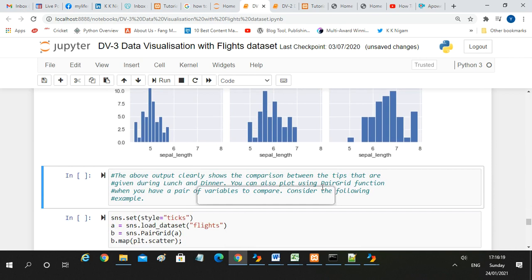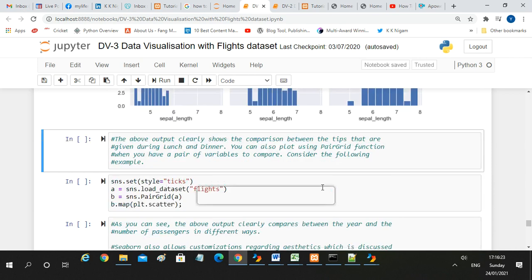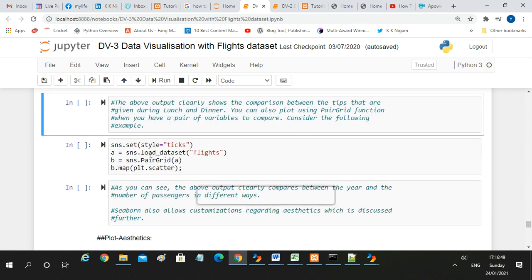Now the above output clearly shows the comparison between the tips given during lunch and dinner, etc. You can also plot using the PairGrid function when you have a pair of variables to compare. So in these different situations you can use this. The only objective is to learn how these visualizations can be done, so that we can draw our conclusions by looking at the graph itself. Now we can use the sns.set ticks style.